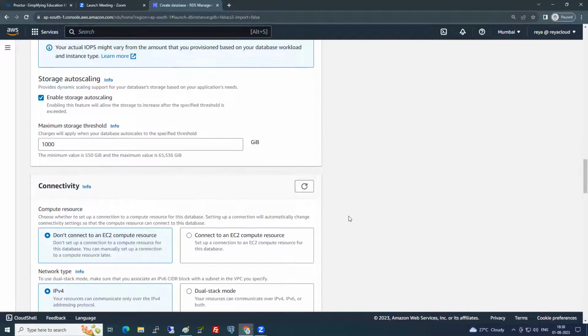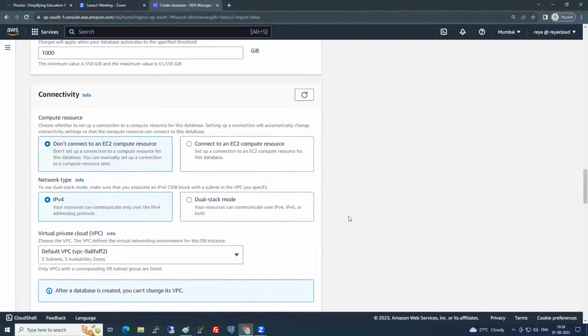So next, coming to connectivity. Generally, where do we deploy our applications? In EC2 only, no? So who will be connecting to your RDS? Generally, EC2 will be connecting to your RDS for the backend. So here you have an option. This one previously was not there; they have implemented it recently. Don't connect to an EC2 compute resource. If you don't connect, you can connect it later using connection strings.